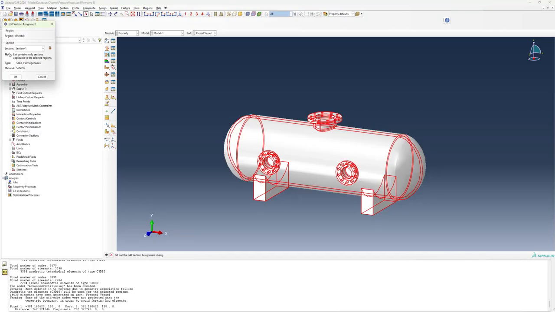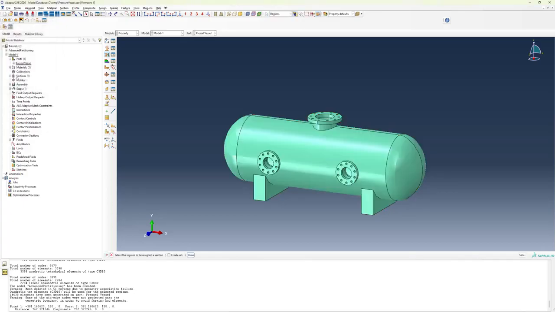Now a window pops up asking me which section I want to assign. Since I only have one section and it's clicked on, I don't have to change anything. I just check it's solid homogeneous, the material is SUS 316. Everything is okay, so I just hit OK. After you assign the section, you can see that the whole geometry turns green, which tells me I'm on the right path.